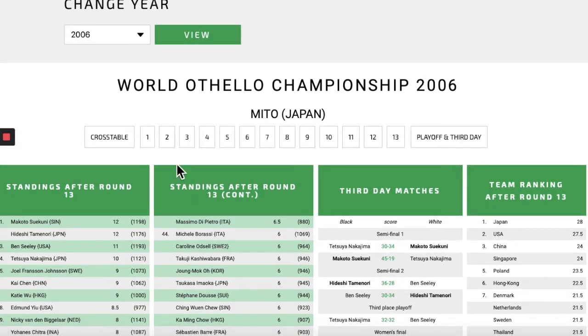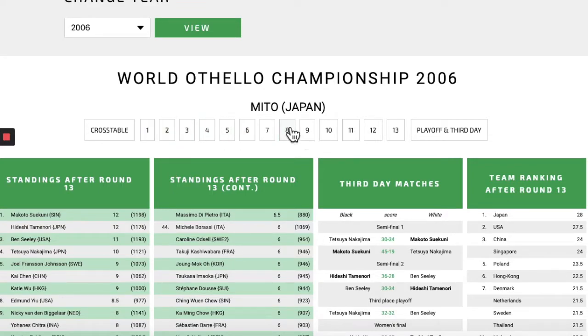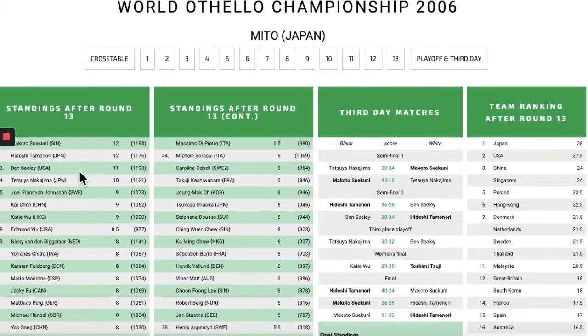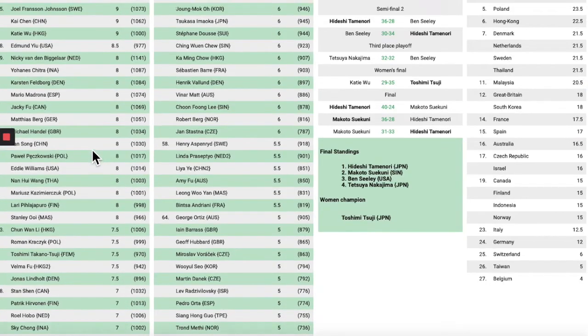So over here, if you look at the default page, you can click through the rounds. There is some information: World Othello Championship 2006. It was held in Mito City, Japan, which is basically the origin of Othello. And basically, the default page is on the playoff and third day page. So you can see the standings after round 13.